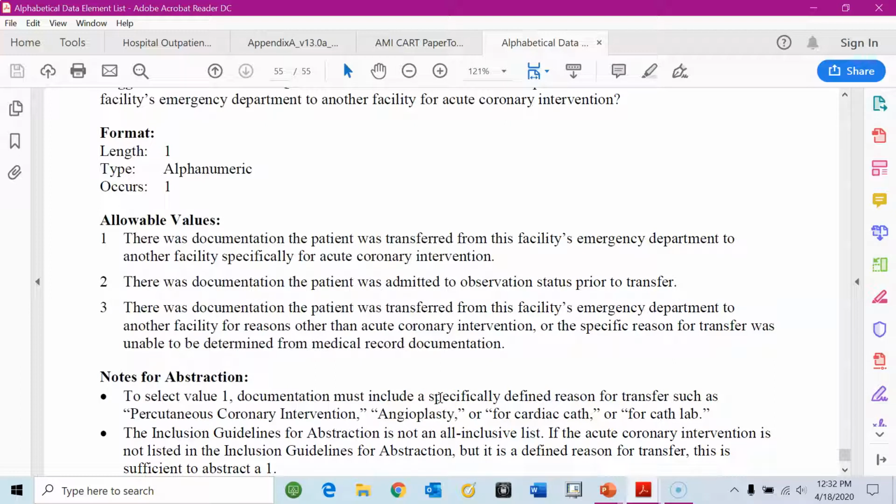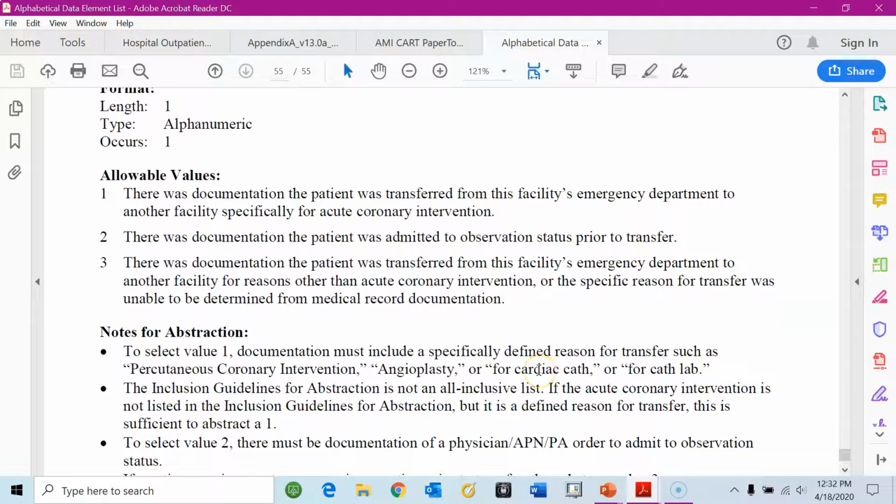So if your record says transferred to cardiology, transferred to General Hospital's cardiology, or you just know we always transfer our heart patients to whatever hospital, okay, that isn't going to be, you can't answer 1 for that. You have to see documentation that they're being sent for an acute coronary intervention. Otherwise, you're going to record this as 3. The patient was transferred for reasons other than acute coronary intervention. So just that you're transferring them to a cardiology floor isn't enough to say value 1.